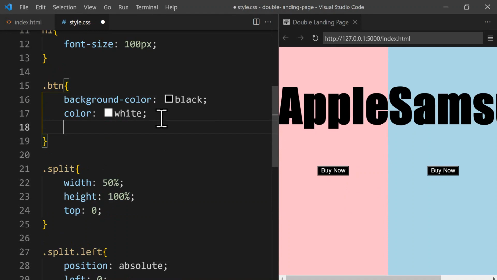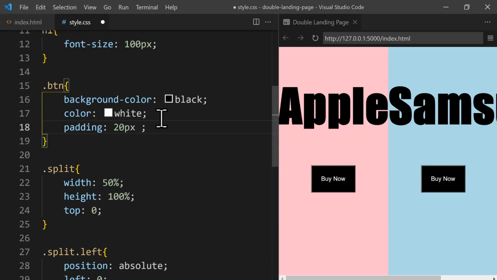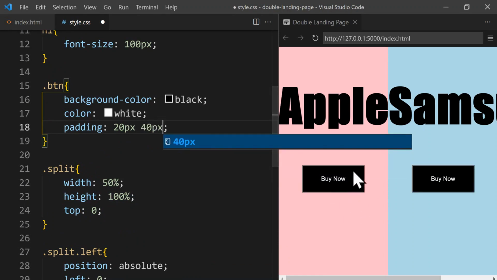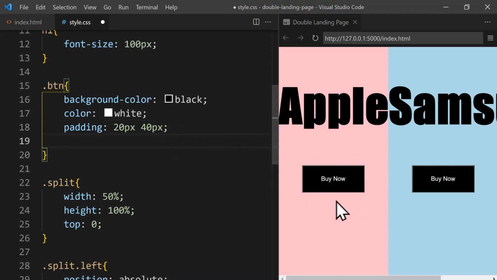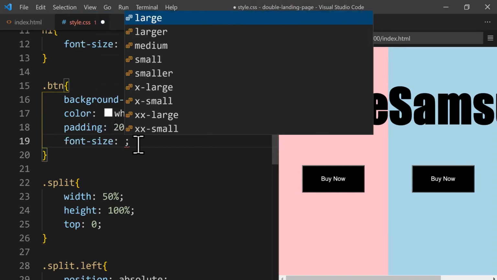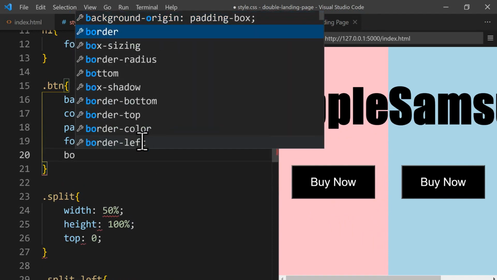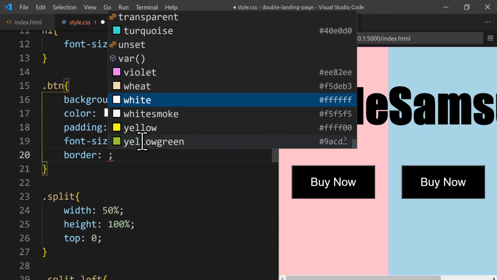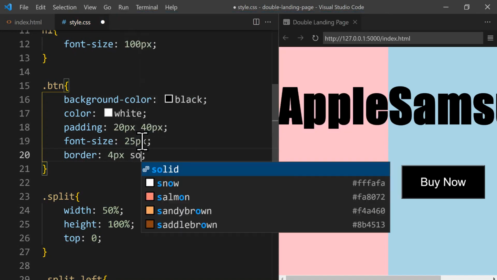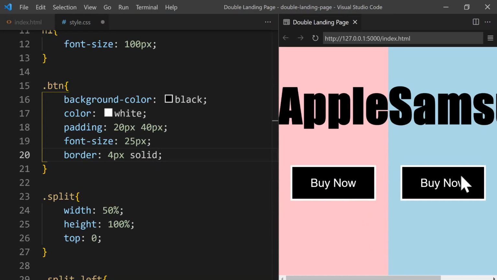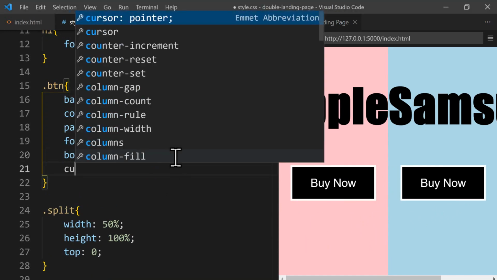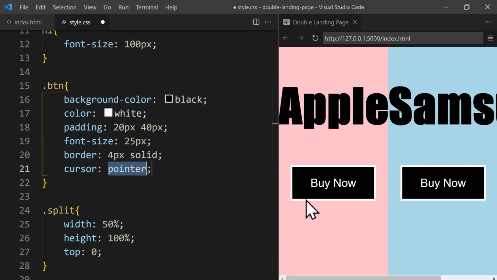Now we see. Let's add some padding. We just say 20 pixels top and bottom, and 40 pixels left and right. Let's increase the size of the text in the button. We just say font size, and we set it to be 25 pixels. Let's add some border color. So we just say border. We increase the size of the border to 4 pixels, and we make it solid. So we have a nice white border. Let's change the cursor to be pointer. So when we hover over the buttons, we see a pointing hand.